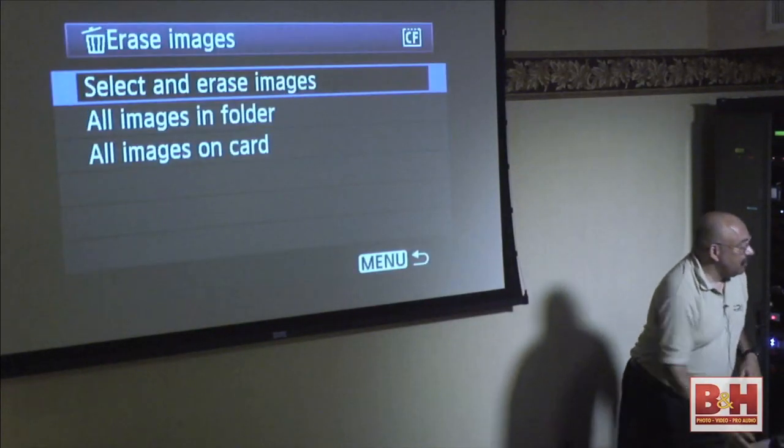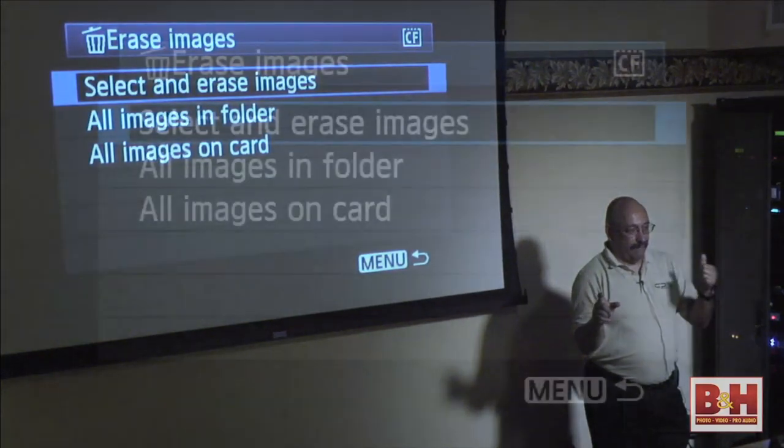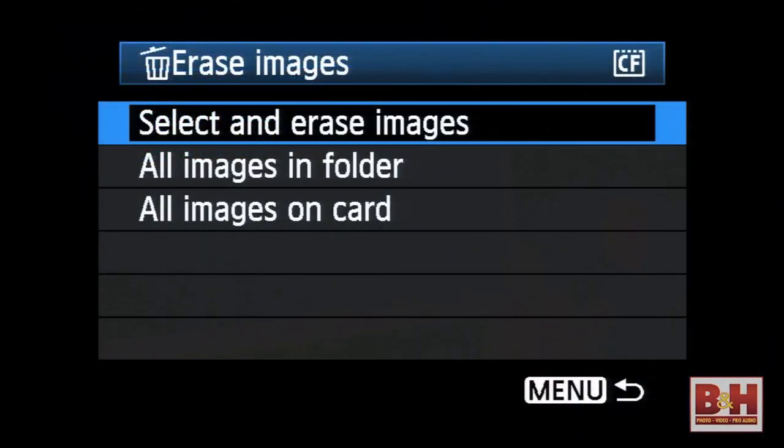Erase images. I don't recommend you make liberal use of this. First off, there's a button on the camera that lets you get into erasing images anyway, but there is a menu setting as well.